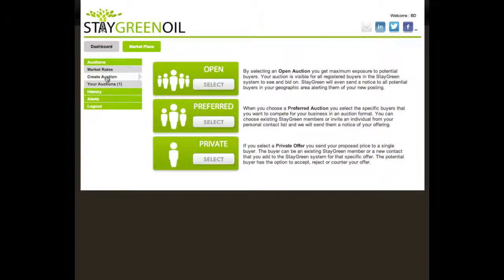Here, you will select the type of listing that you want to post. You have three options: open, preferred, and private. With an open auction, you gain maximum exposure as all registered collectors in your area will have the opportunity to bid on your listing. With a preferred auction, you have the opportunity to select specific buyers that you want to compete for your business. We then send each of them a notice of your listing, inviting them into the auction.